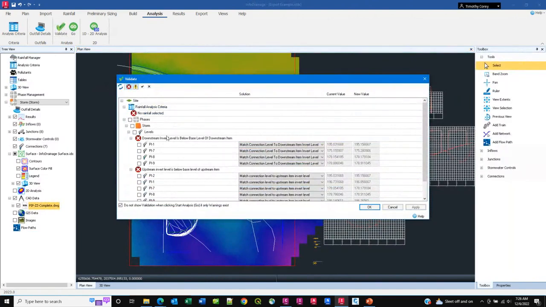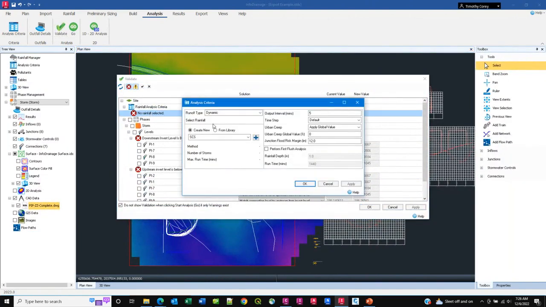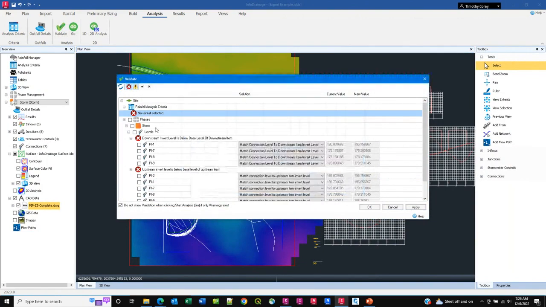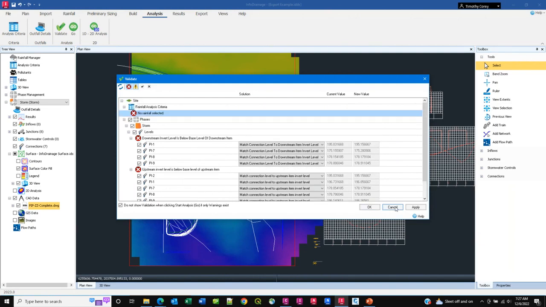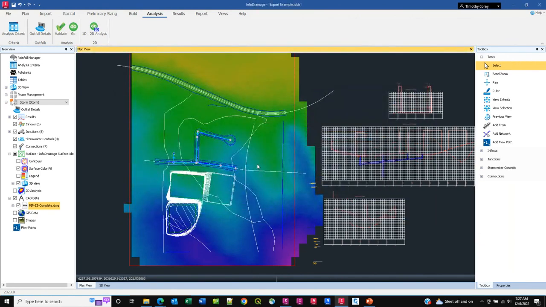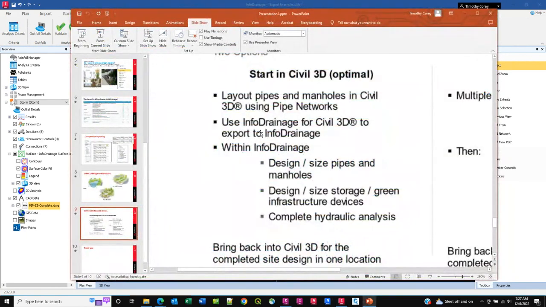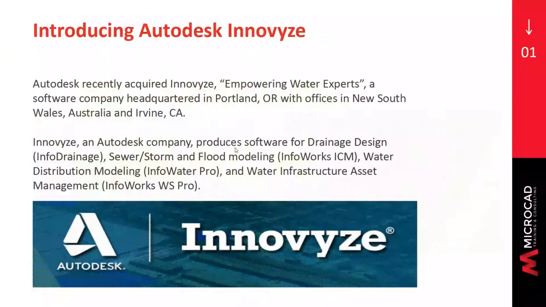Yeah, see, when you run the analysis, it's going to tell you any errors you have. Okay, like here, downstream invert level is below base level of downstream item. Okay. Don't need to keep those. And back to this. Okay, so these are the, whoops, didn't mean to go that far.